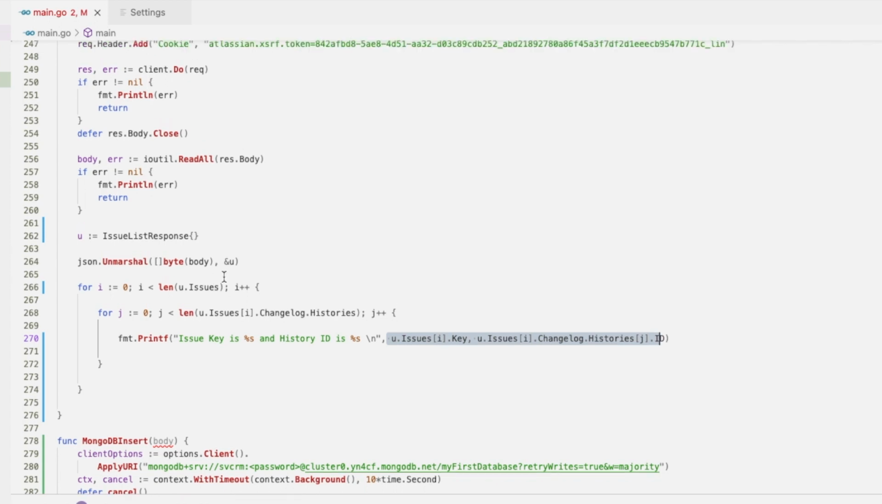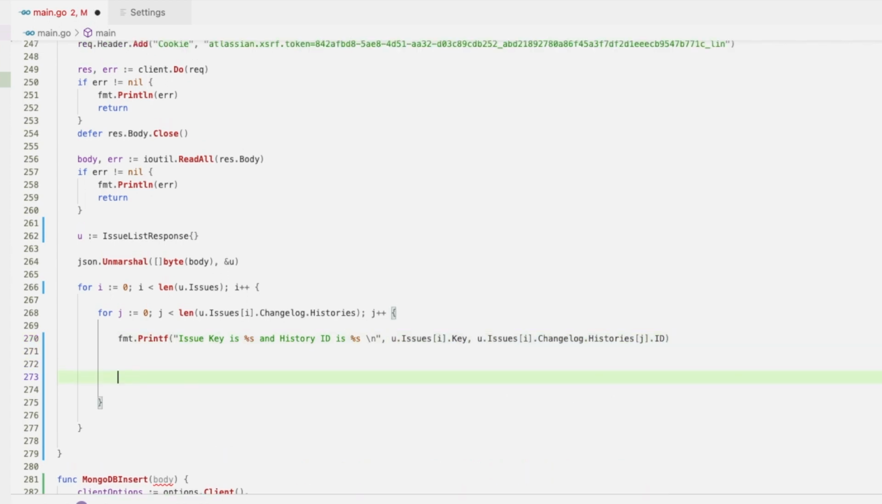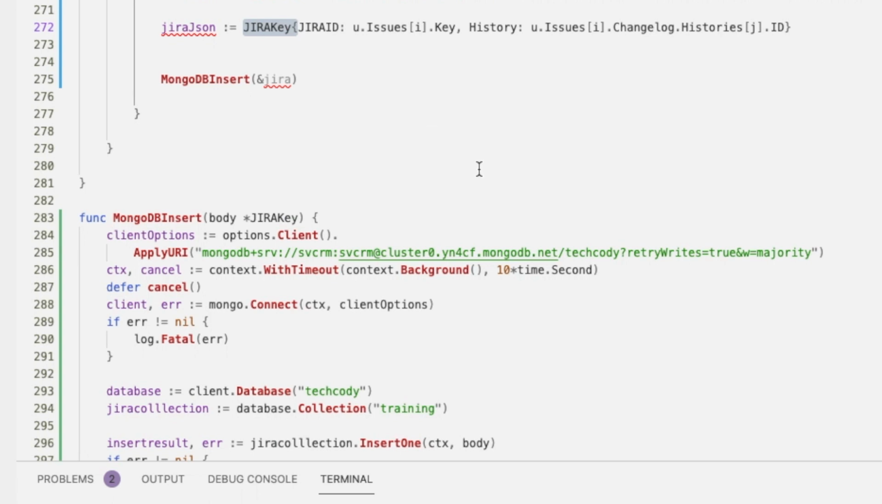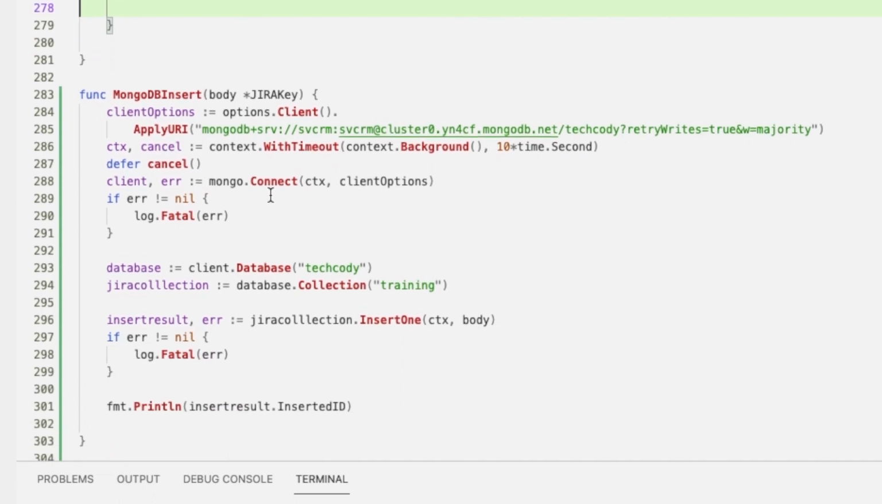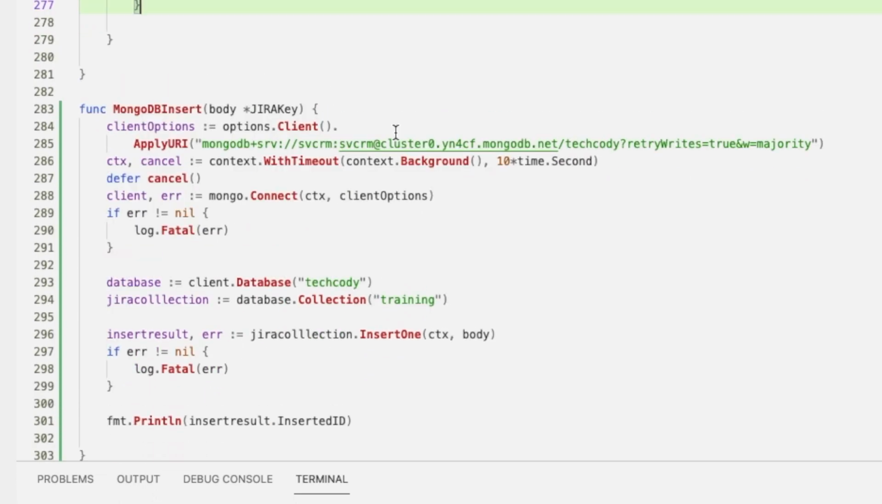It will insert two pieces of information, which we can see from here. Now we need to write the code which will actually generate the JSON object. So Jira JSON, and we can directly pass this information to this function. This is done. Now we are not getting any error. Let's quickly execute and see whether our code is working fine or not.